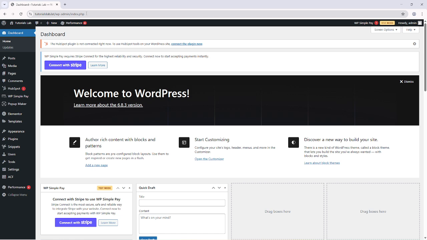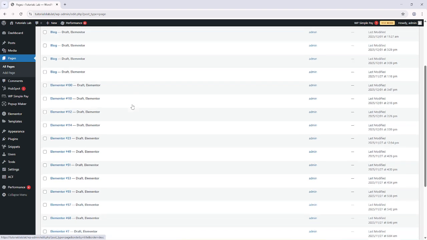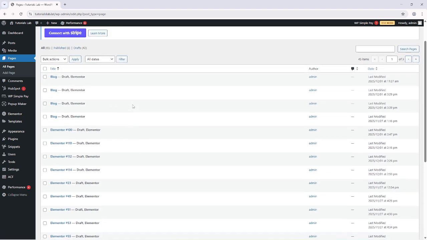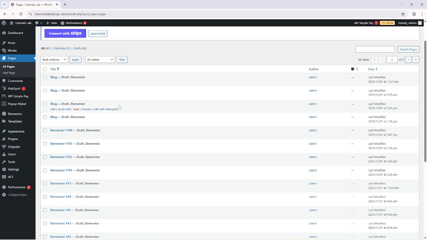After logging in, navigate to Pages, then click on All Pages. This section displays all the pages you've created on your WordPress site. Here you can manage, edit, or delete any page as needed. For this tutorial, we'll be working with an existing page where you want to add your YouTube video.